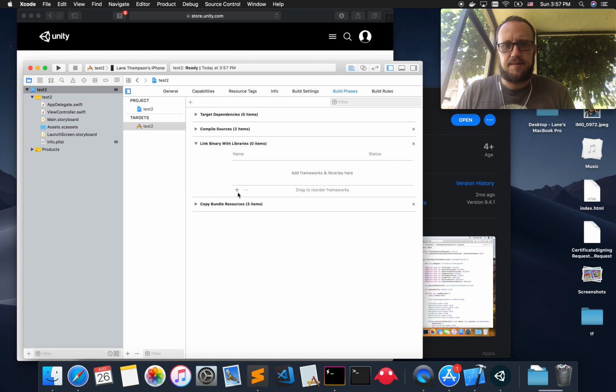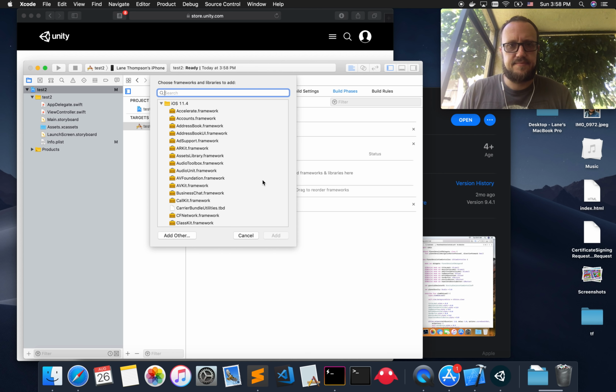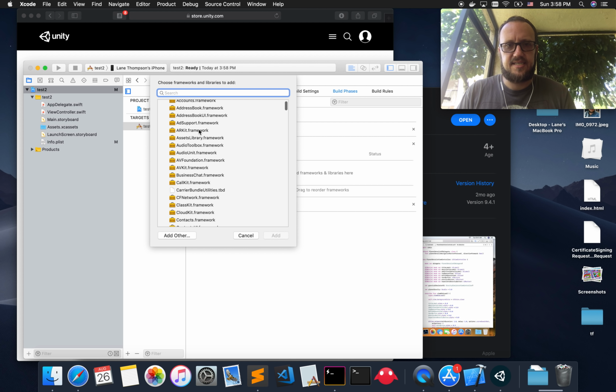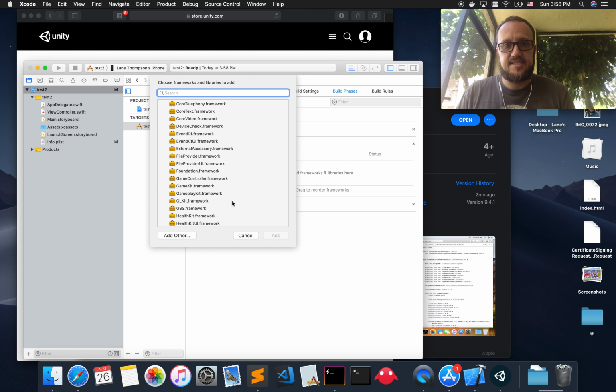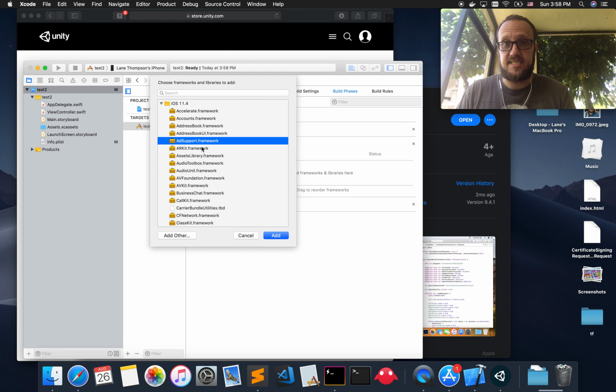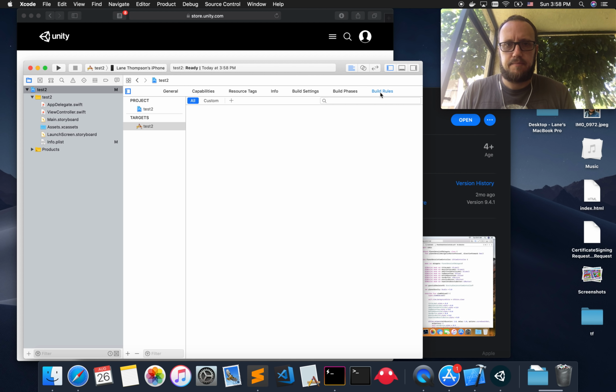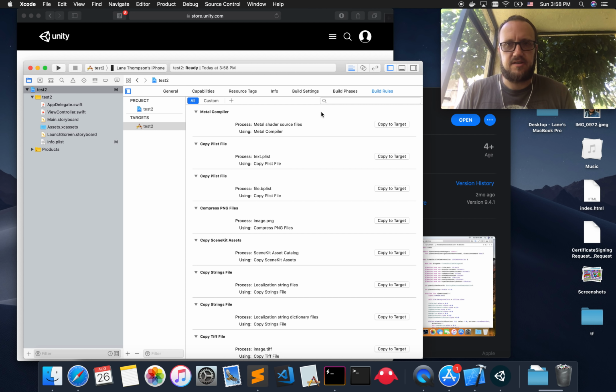Build phases, the place where there's usually an issue here is in the link binary with libraries. This is my favorite place to deal with frameworks, which are the things that basically give you access to different platform features or things that other people have written. So sometimes you'll add an ad network, and for whatever reason it won't bring in the ad support framework, and it needs it, and you'll see that it crashes or doesn't work, and adding the right framework is the solution. Build rules, you almost never need to come into here.